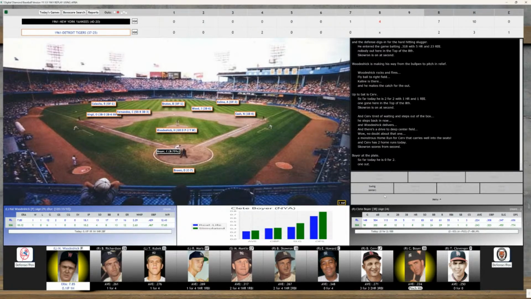Only 1 out here in the 8th inning. Yankees have scored 4. It's 7-2. Here's Clint Boyer. He's 0 for 2 with a walk. And not anymore. He just gets a single in left field.